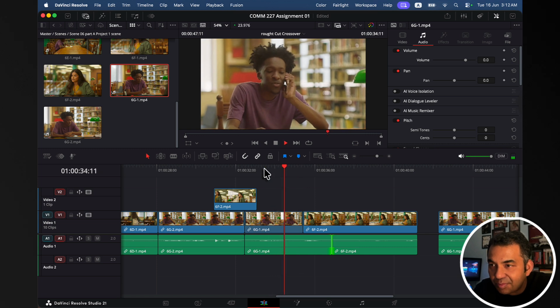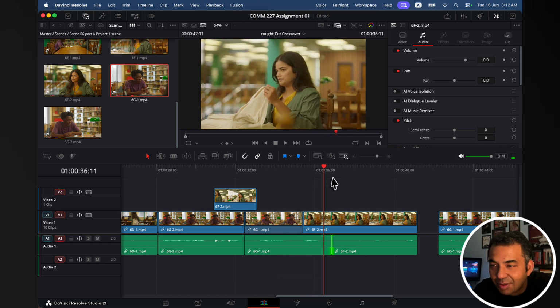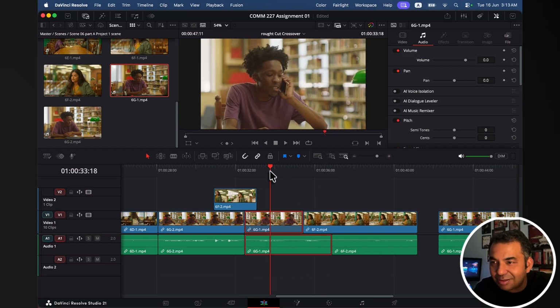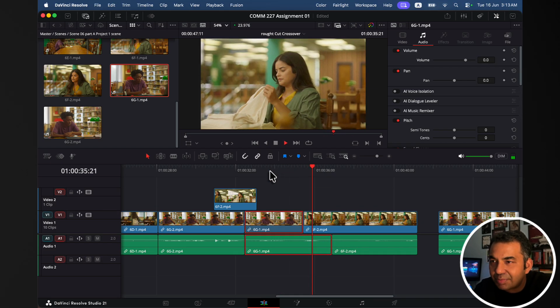Other stuff I gotta do besides you. That's my L cut, as you can see. As you can see, it's the L cut. Stuff I gotta do besides you.